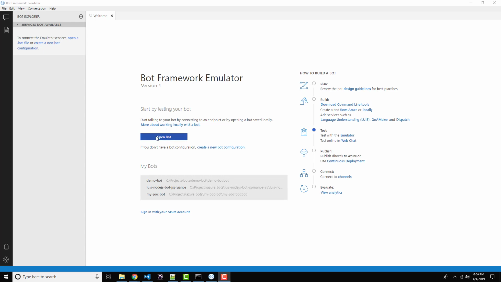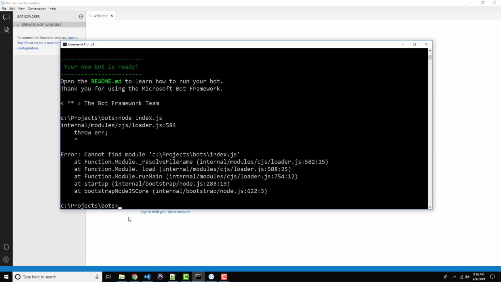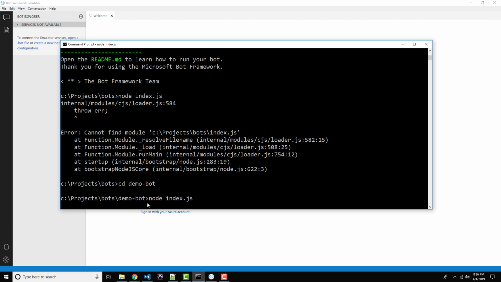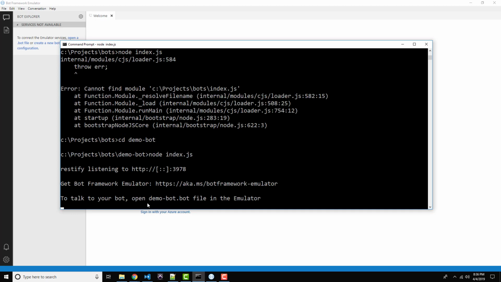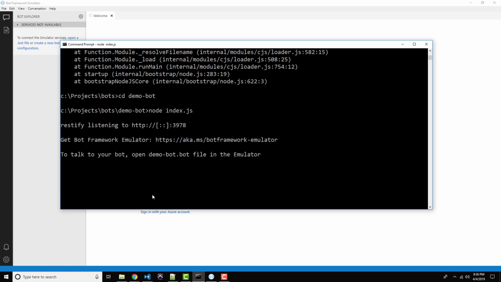So before I can actually open my bot, I need to start it up. So let's go back to our command line and let's do node index.js. Cannot find bots. Ah, okay. I need to go into my demo bot first. Okay, let's try that again. There we go. Once this starts up, we can go back to the emulator. Is that running? Yep, okay, so this is what I'm looking for right here: Restify listening on port 3978.